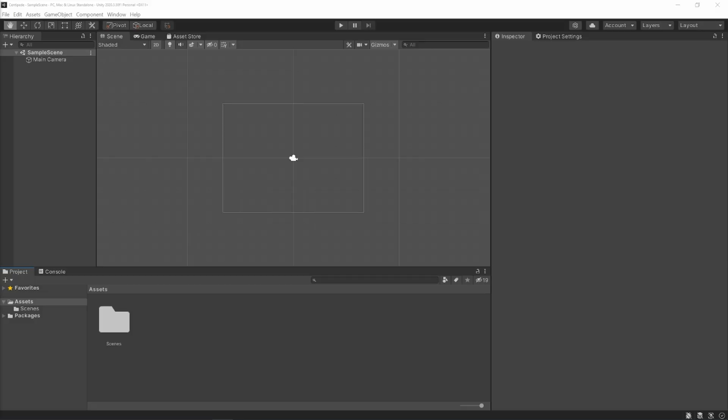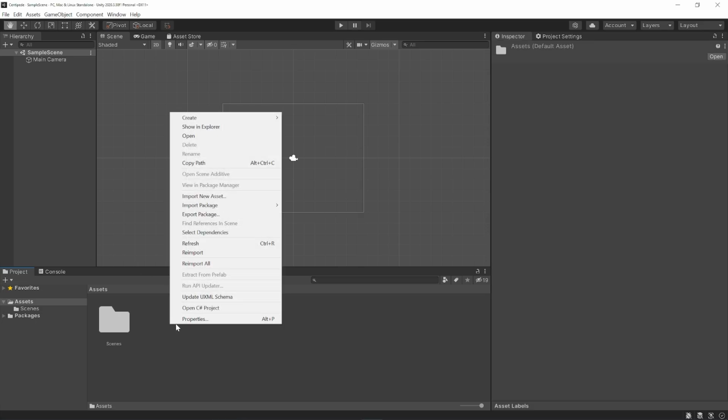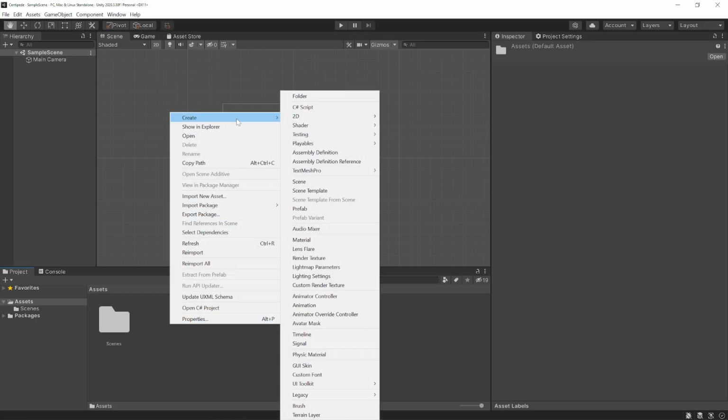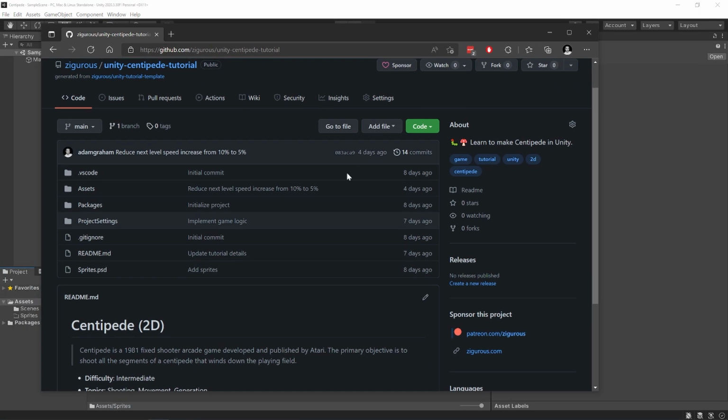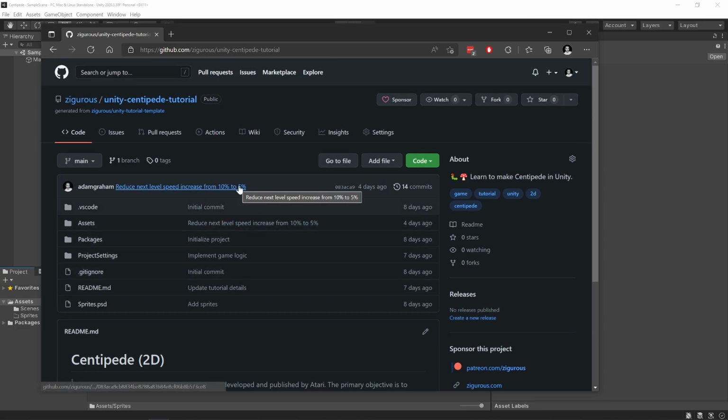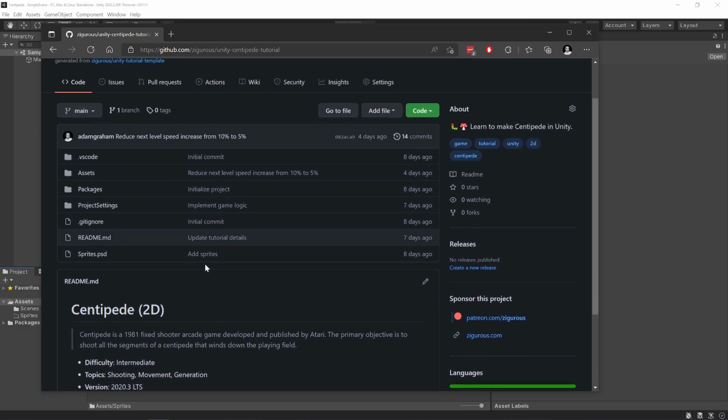Before we do anything, let's go ahead and import some sprites that we're going to use throughout the project. I'm going to actually create a new folder here by right-clicking in the project panel, create folder. I'm going to just create a folder here for sprites so we can keep everything organized. If you want to use the exact same sprites I'll be using, you can download them from the GitHub project. There will be a link in the description of the video. It'll take you to the repository here.